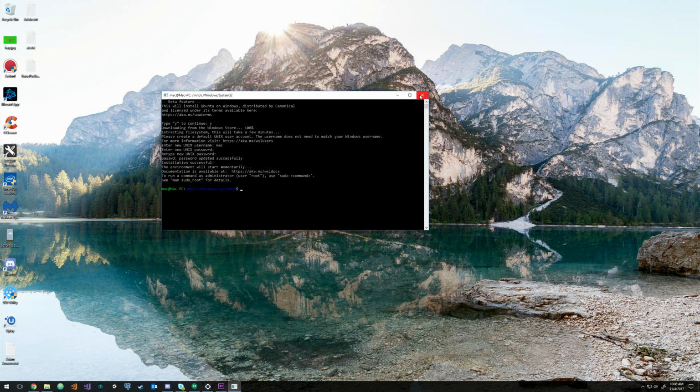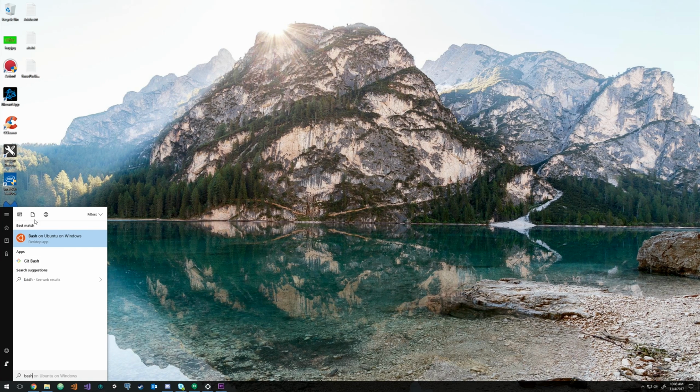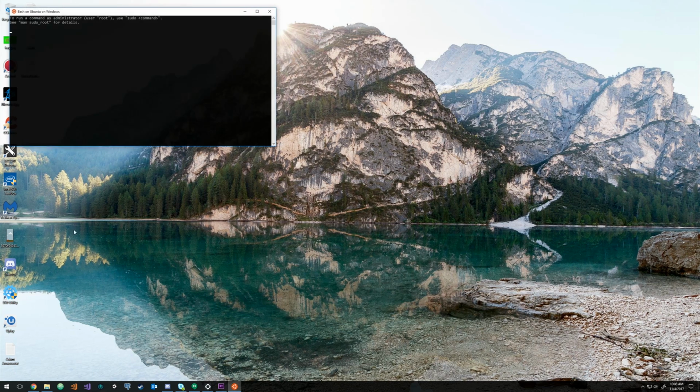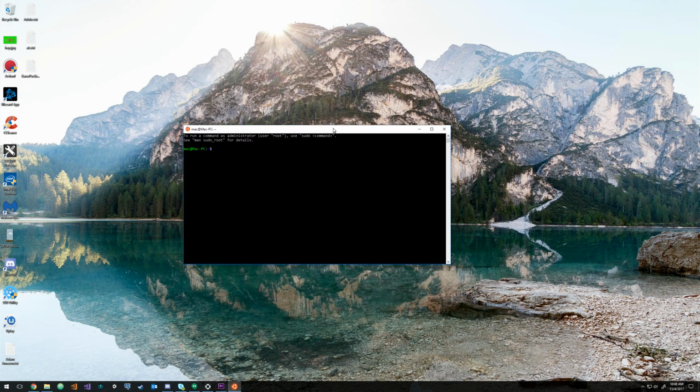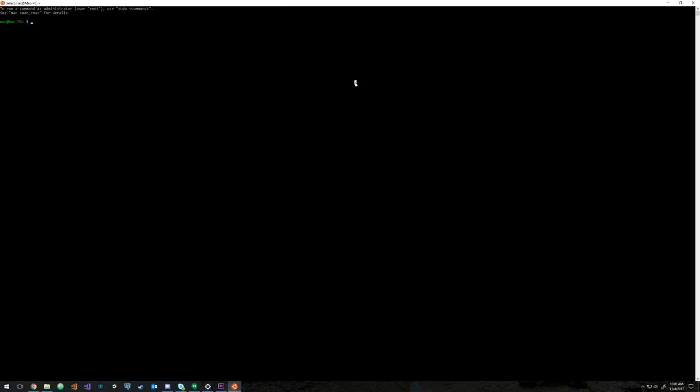Now you can actually exit out of this and go ahead and type in bash again. Now we'll have a different icon, it's actually the Ubuntu icon, and it'll say Bash on Ubuntu for Windows. The screen will look exactly the same as it did before, but if you have the icon then it was installed properly. So now we're going to start getting into the commands. First we're going to update, so you type in sudo apt-get update and enter your password.